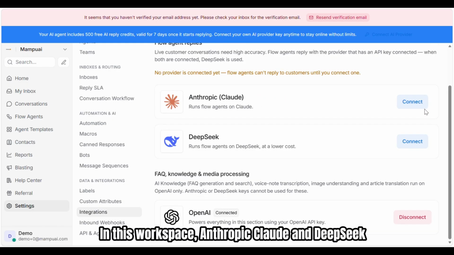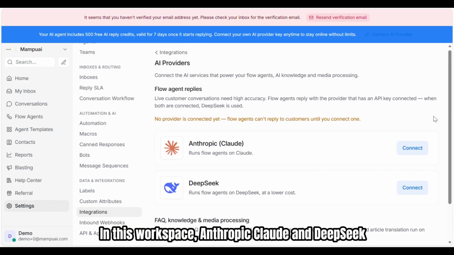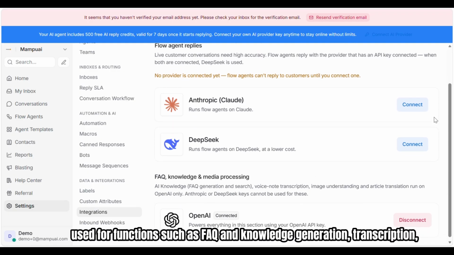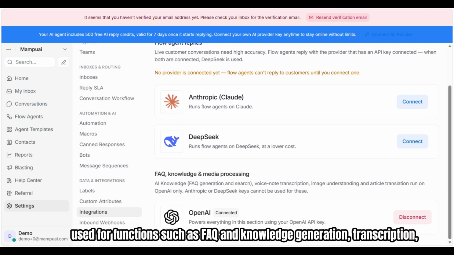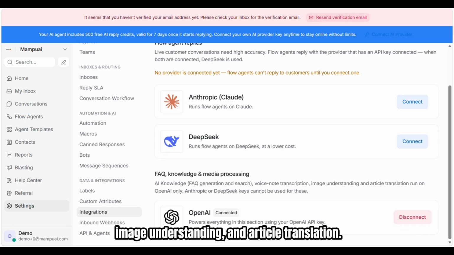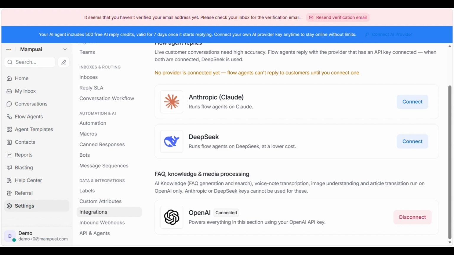This page shows the AI providers available for different AI functions within Mampu AI. In this workspace, Anthropic Claude and DeepSeek are available for flow agent replies. OpenAI is used for functions such as FAQ and knowledge generation, transcription, image understanding, and article translation. In this demo workspace, OpenAI is already connected.